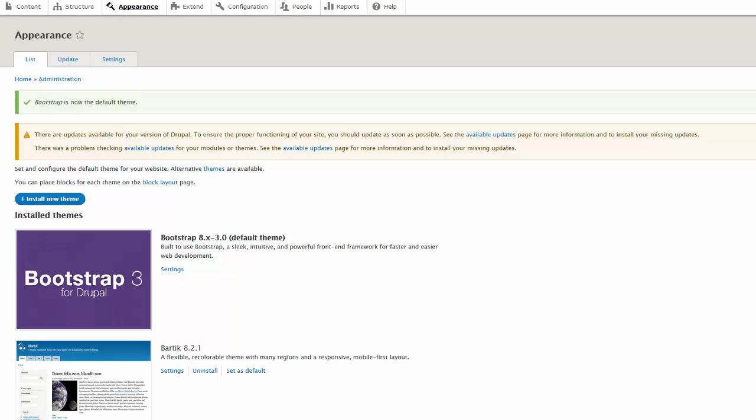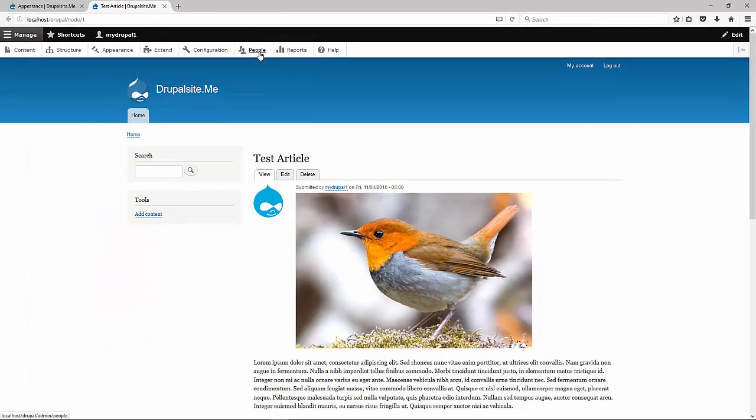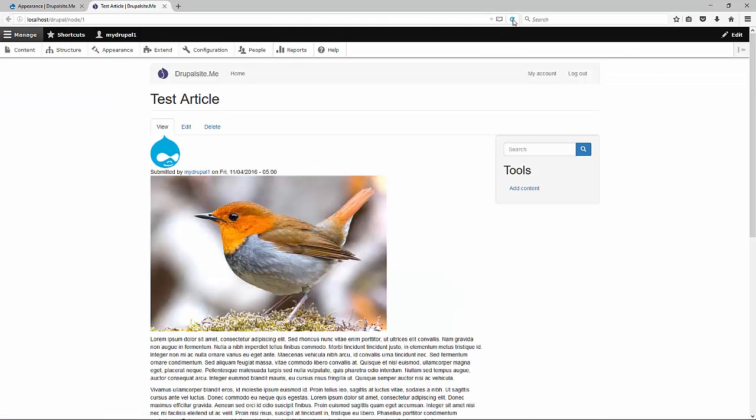So go back to the site and refresh it. So that is the Bootstrap theme now applied. See all these things changed? Very good. Now let us have a closer look at what is available in Bootstrap.